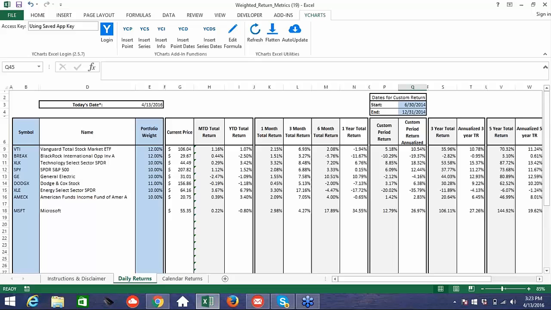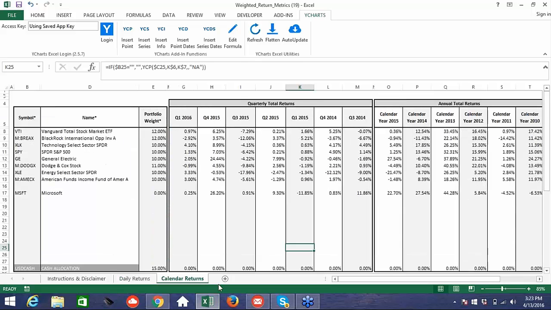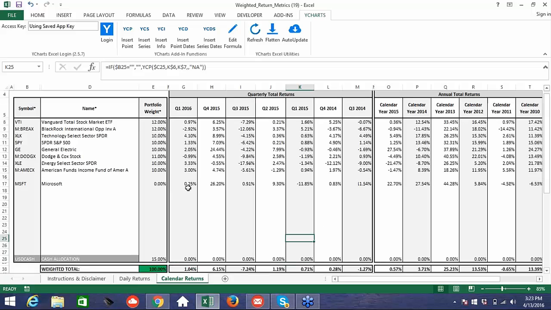So it's a great example of a tool where you can look at portfolio analytics, you can look at one company at a time, or you can even build custom reporting in our system with our Excel tools. Here's another sheet that just shows you calendar returns. Of course, you wouldn't input any data on this one because that would be in the first sheet there.